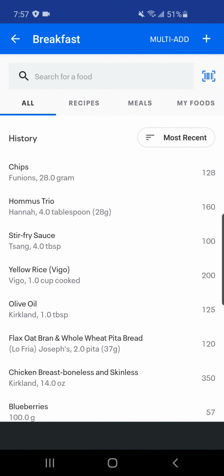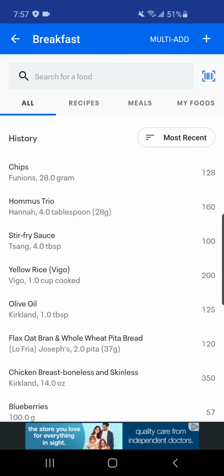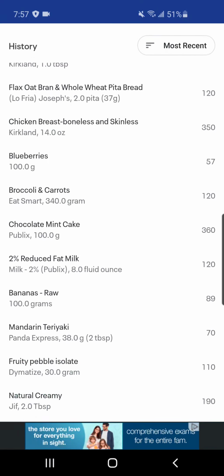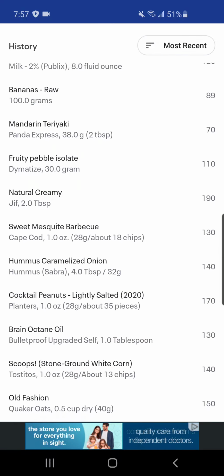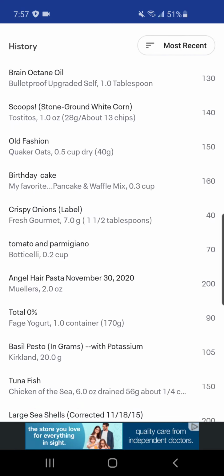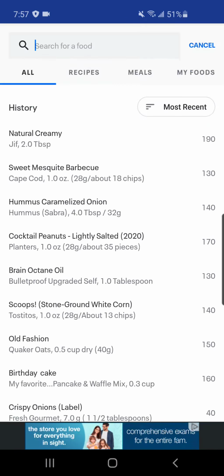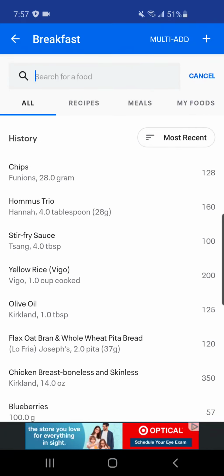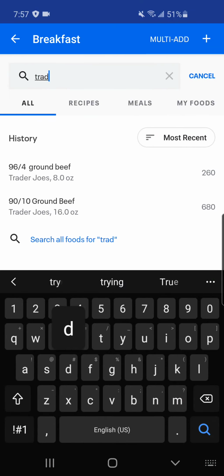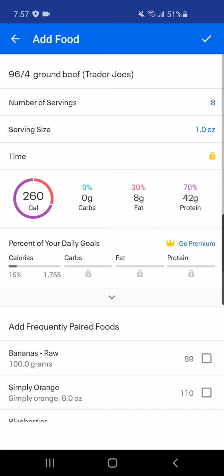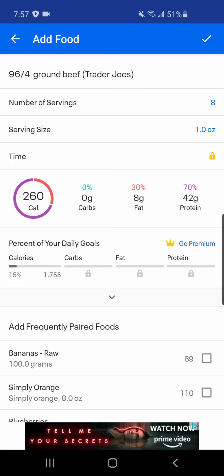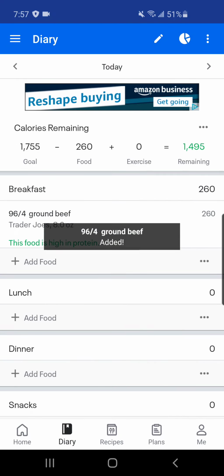So typically, what I'll do is I'll start with protein needs. So, let's say we do, let's find the Trader Joe's. I like this Trader Joe's ground beef. It's 96.4. Let's find it. Where's it at? Trader Joe's. And I'll have 8 ounces, which ends up being like 42 grams of protein.